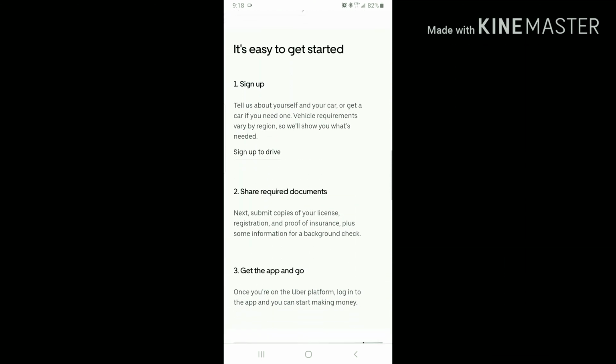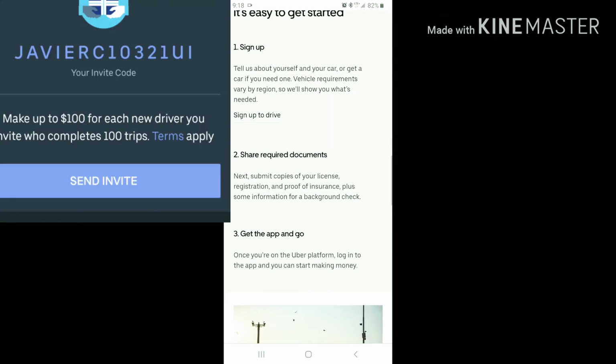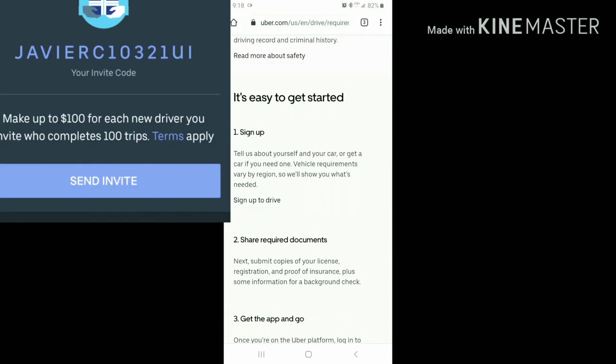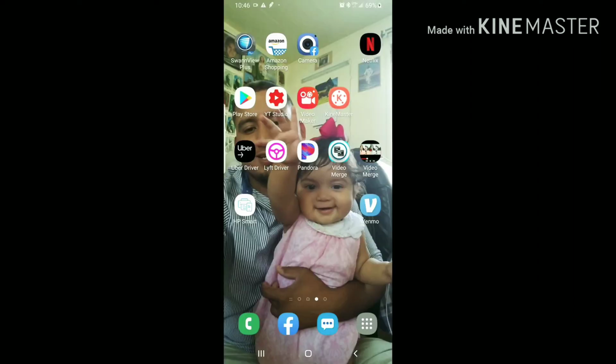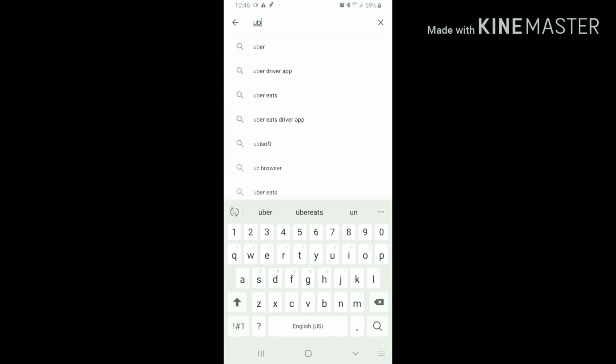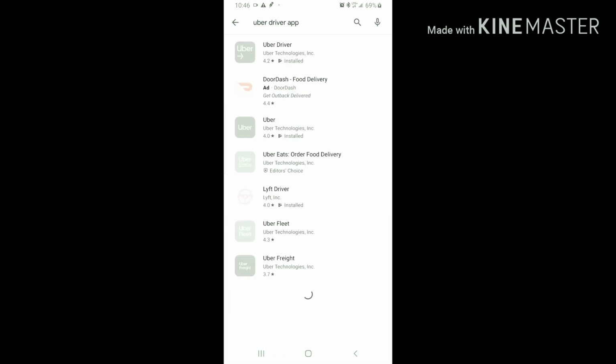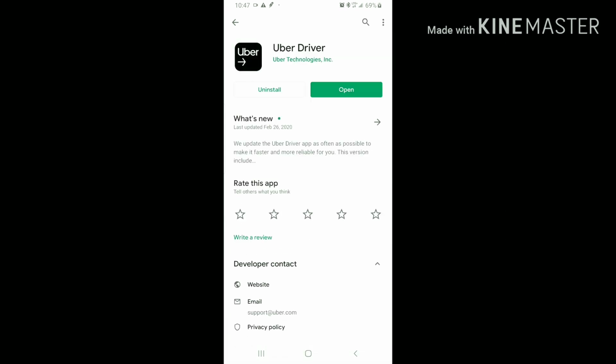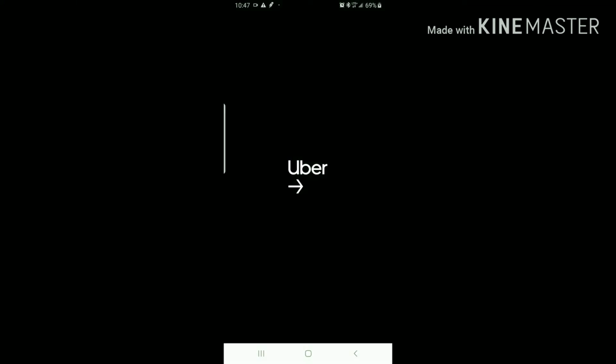Then you download the app. Once you sign up, you can go to the Play Store, type in Uber driver app, it's the first one. Go in here, I already downloaded it, so I just gotta click open.